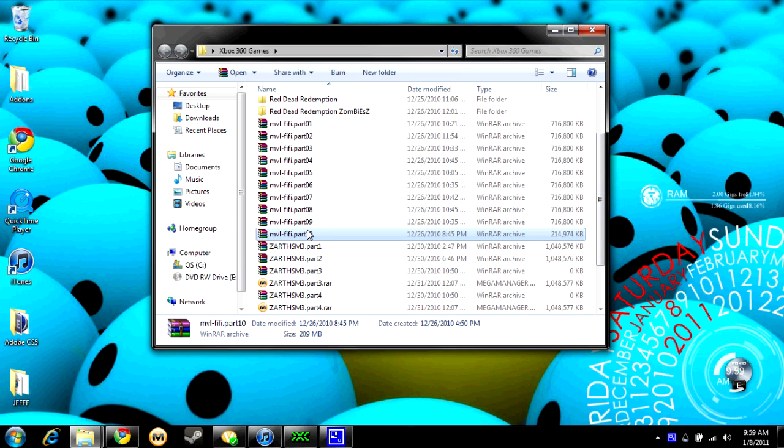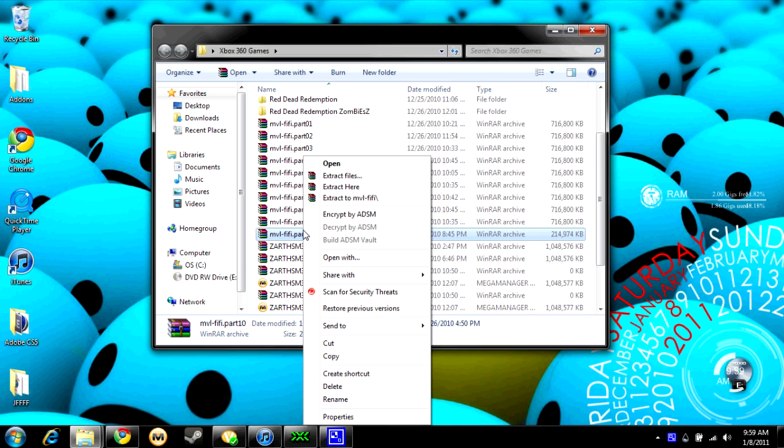Once you download your game, you should get 10 parts. For these parts, you need WinRAR, which extracts the files to an .iso file. Right-click the last file and extract to MVL-FIFI. This is just my game, so extract to whatever game you have.